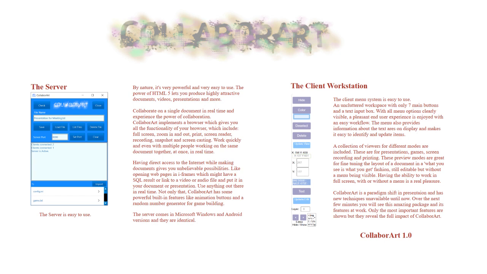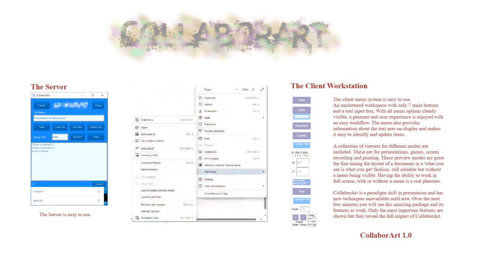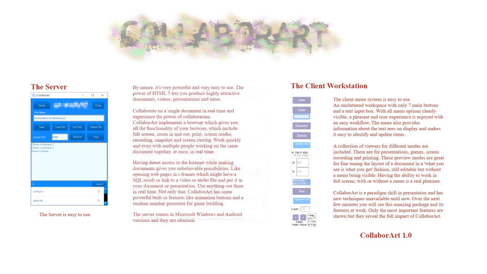Collaborart implements a browser and gives you all the functionality of your browser, which includes full screen, zoom in and out, print, screen reader, recording, snapshot, and screencasting. Work quickly, even with multiple people working on the same document together, at once, in real time.